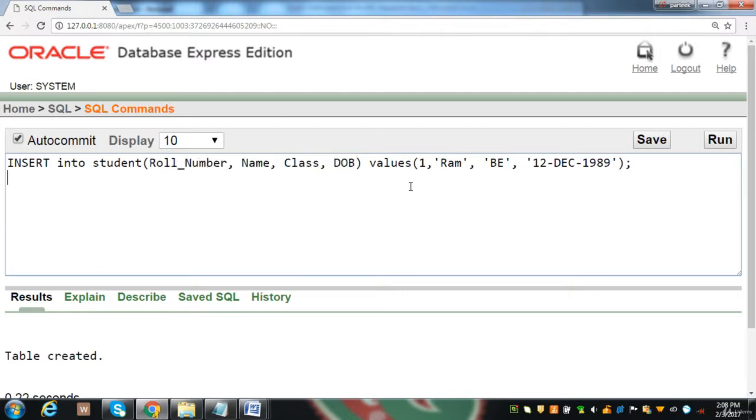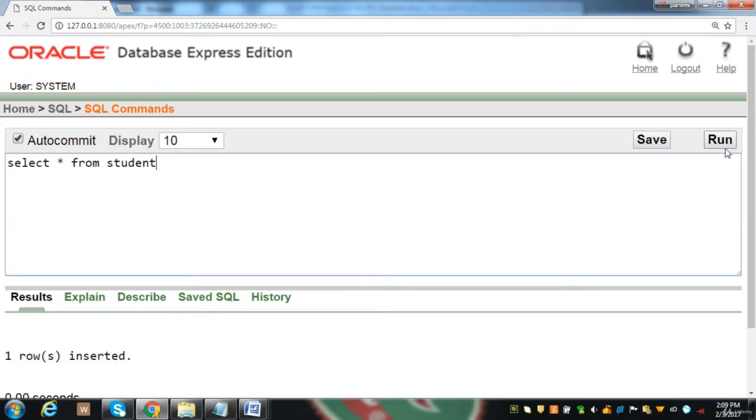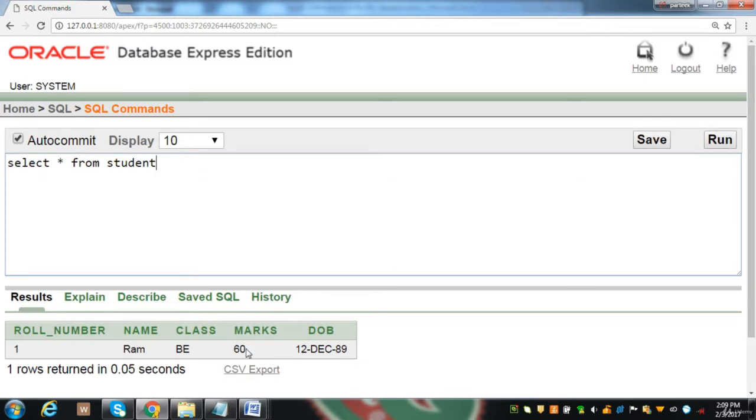Let us insert this record. Let us view the content of this table to check the result of the insert statement. Default 60 marks has been assigned to the roll number. It is important to note that if no default value is assigned for this column, then null will be inserted as the value of marks.